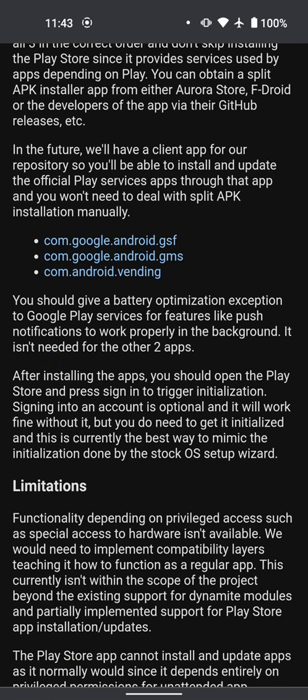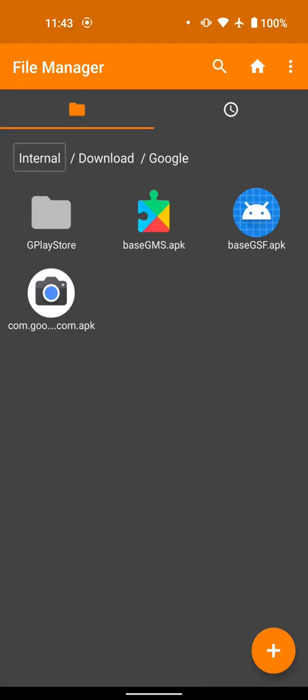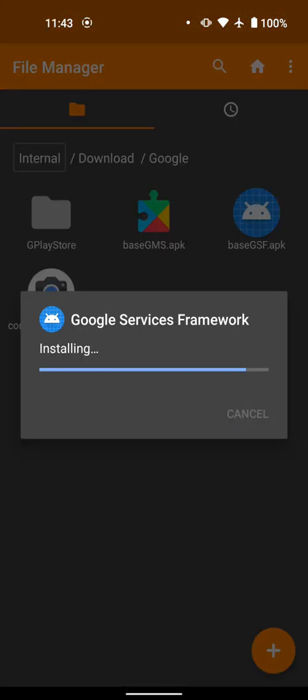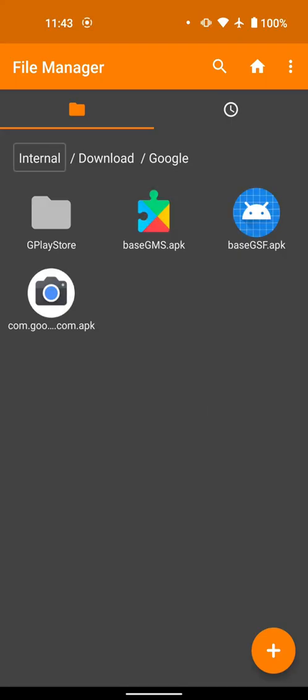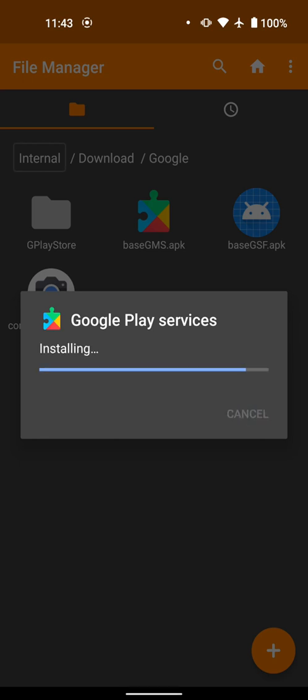The android.vending is the Google Play Store, and it's a split APK, so I'm going to show you what I've done to kind of make it work a little bit nicer. So what I do is it's in my downloads folder here, but I have the base gms.apk, base gsf.apk, and first thing, as according to here, we're going to install GSF, hit install. App installed. That one does not take long to install at all. Then we hit base GMS, install. This one tends to take a little bit longer. It can take several minutes, in fact, so we're just going to sit tight while it finishes installing.